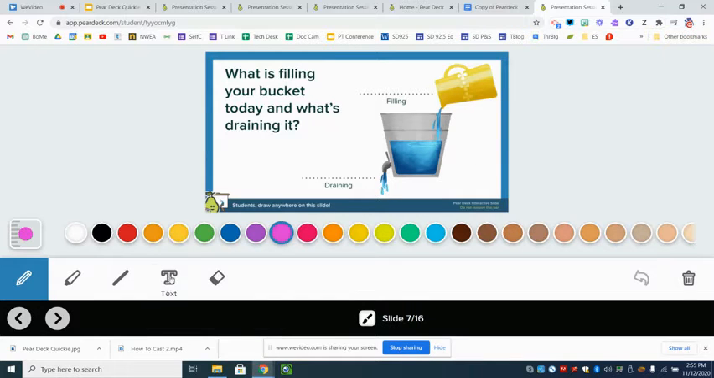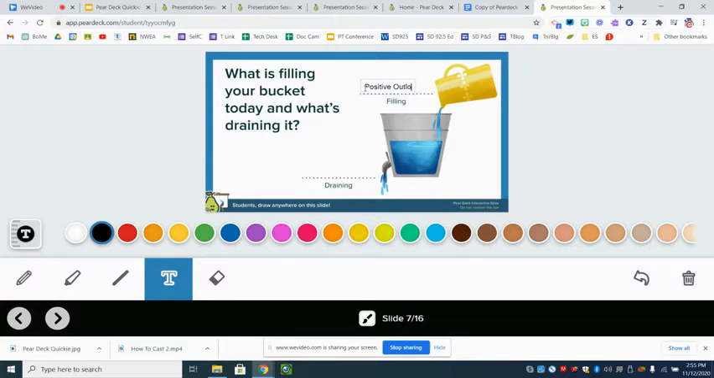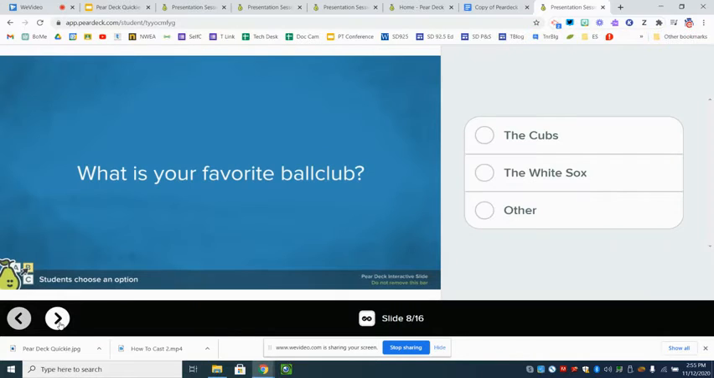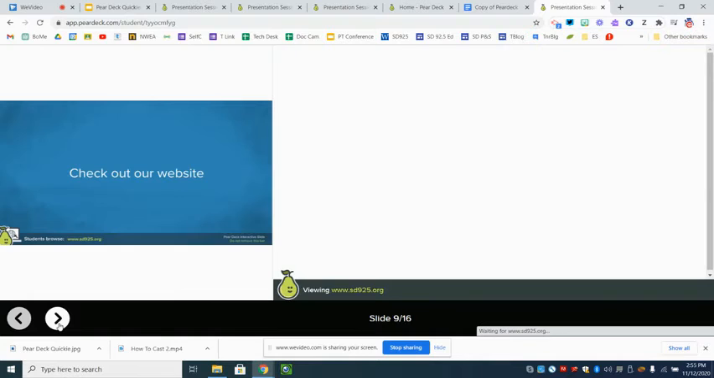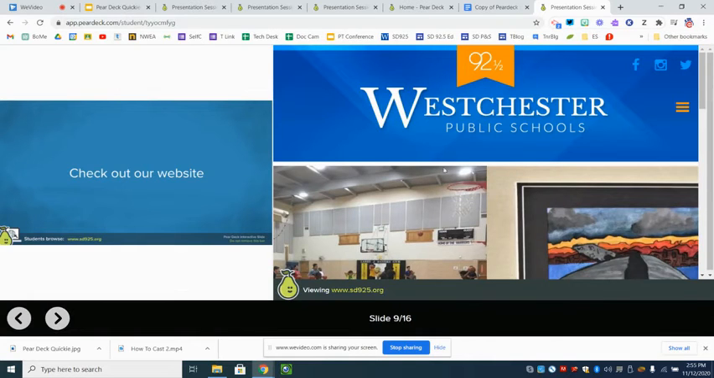Oh, what is filling your bucket today and what's draining it? Filling it, positive outlook, and draining it, news is draining my bucket. Okay, we can go on to the next one. What's your favorite? This is multiple choice, obviously. I think we're going to go with Cubs. And again, you can see the bar down here. This is what makes the slides interactive. Check out our website. This was a web option.